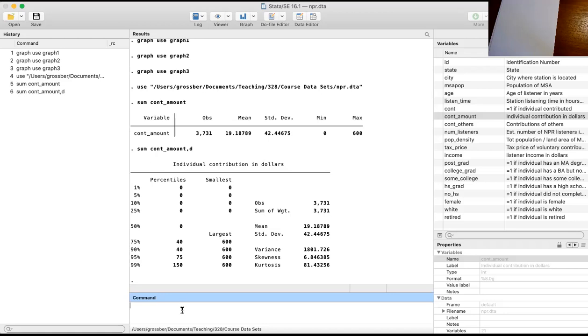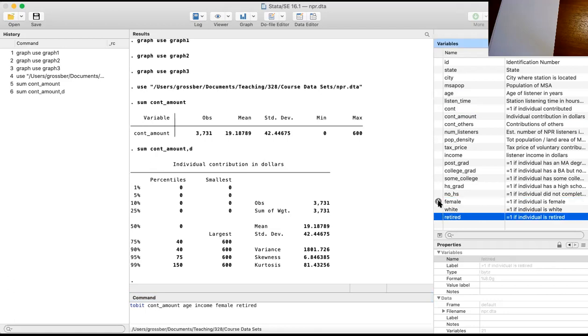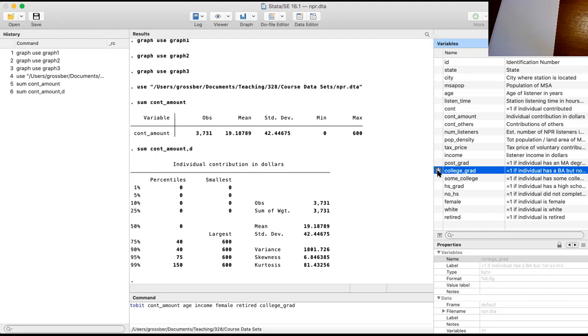So to do a Tobit estimation, I'm going to just type tobit, contribution amount, and I'm going to say that's a function of maybe age and person's income, whether they're female, whether they're retired, and maybe whether they're a college graduate. Okay, so those are the variables.